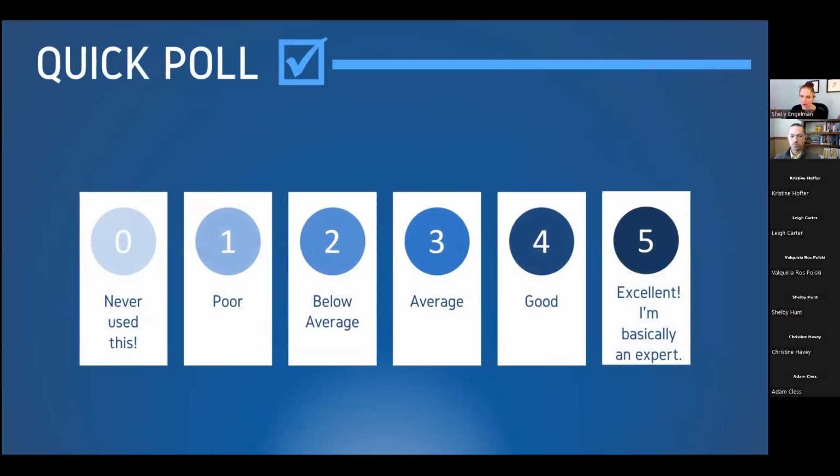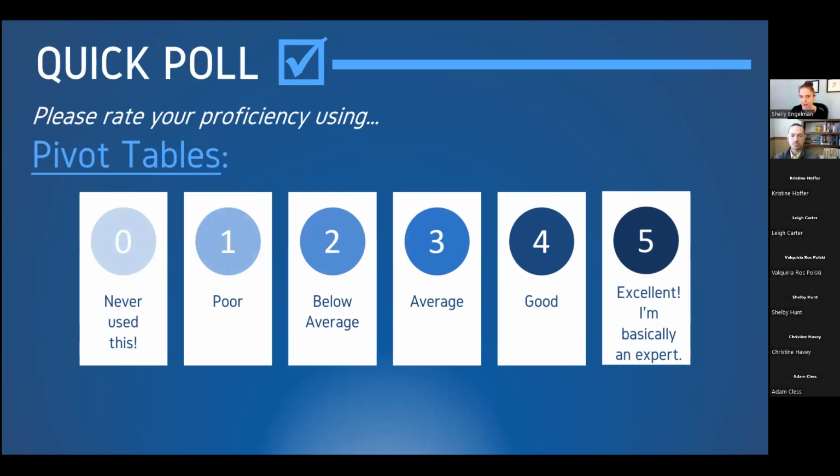All right, let's do a quick poll because we need some audience participation. I have two questions for you. There are no right or wrong answers. It's totally cool if you have never used this stuff before. So using the scale before you, I'd like you to type in the chat box a number that reflects your proficiency using pivot tables. Type in a number.